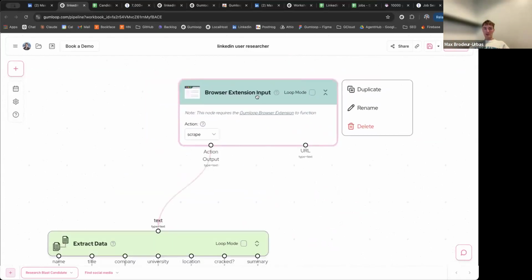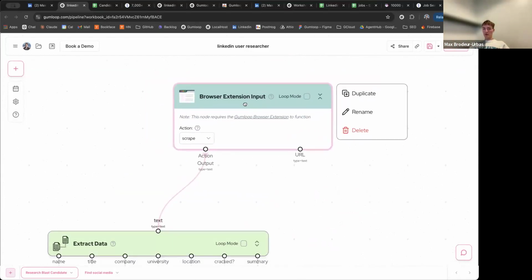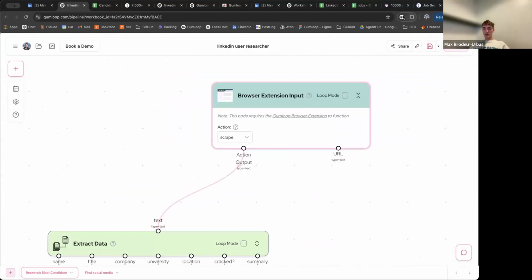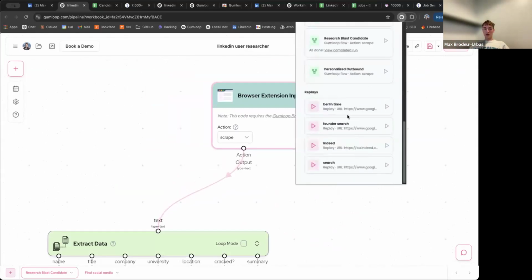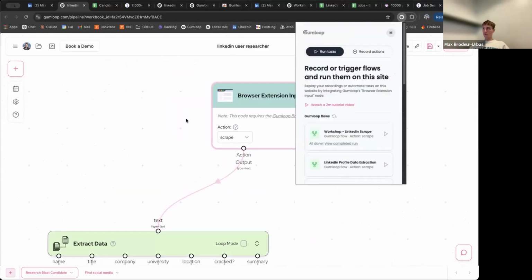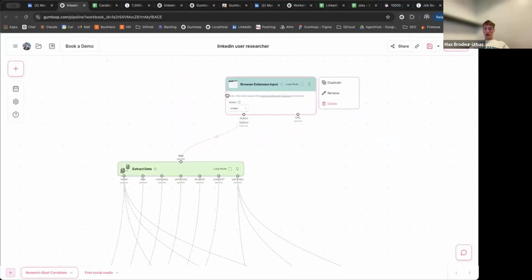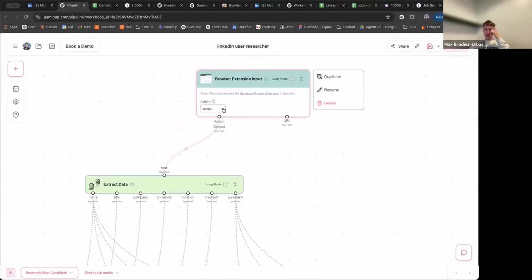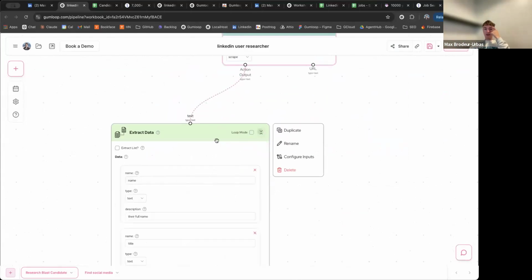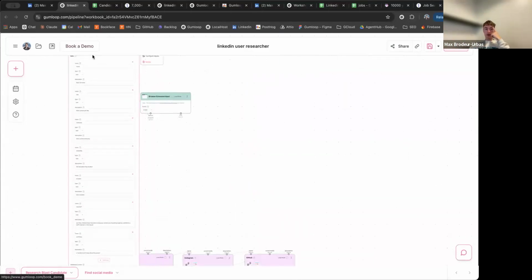I have a browser extension input node. Like we mentioned, if you have this node in your flows, it will appear in your available flows to run. Whatever content is scraped from my screen, if this is built for a LinkedIn profile, will be fed into this extract data node, which is quite big and long, but let's walk through it.